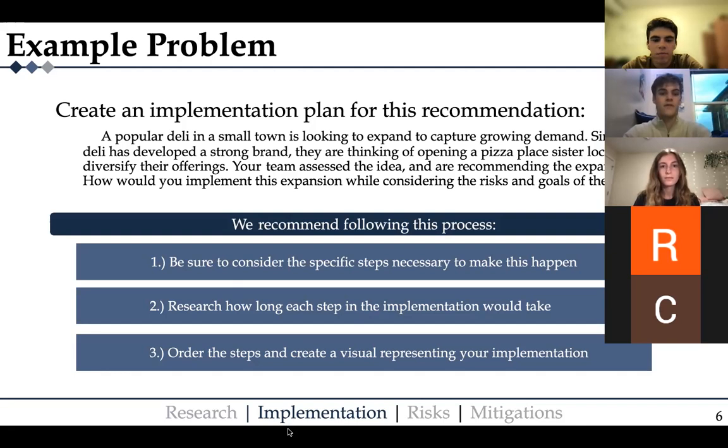So we'd recommend these following steps for this process. Be sure to consider the specific steps necessary to make this happen. Then you want to research how long each step in the implementation would take. And finally, order the steps and create a visual representing your implementation. So can you guys first think of any specific steps that would be necessary in order to open up a sister location in the same town? If any of you guys just want to unmute and say them, please feel free.